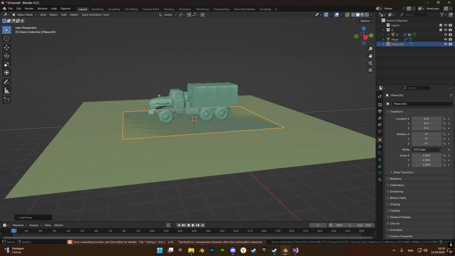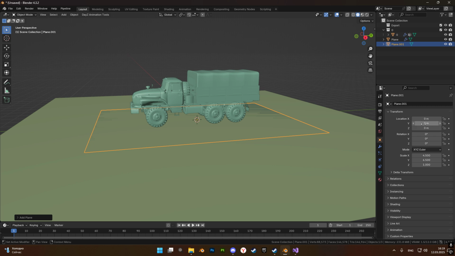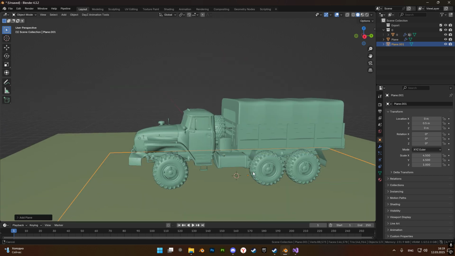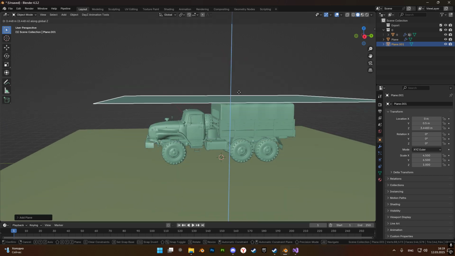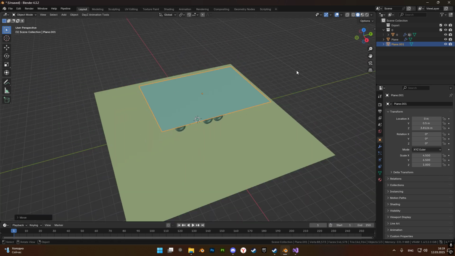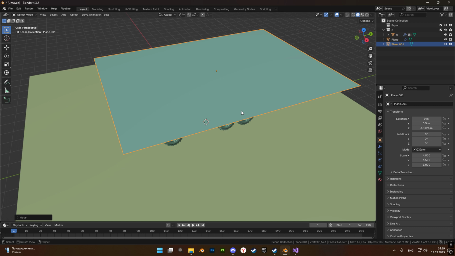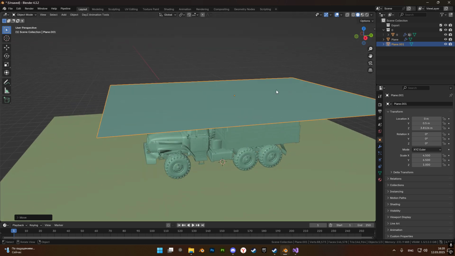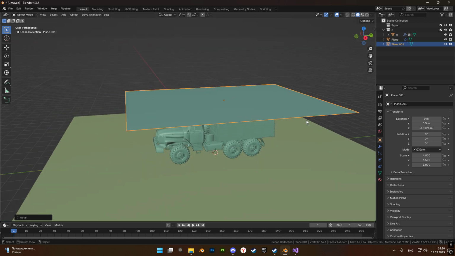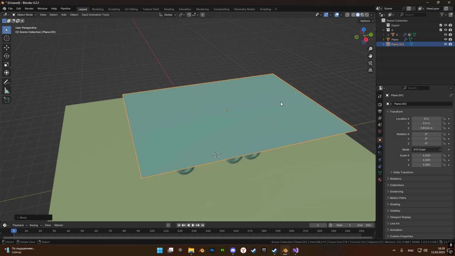So it looks like this. Also, I'm moving it by X to 0, by Y to 0, and Z to 0.5. So this is our net plane. Obviously, for smaller vehicles, it's smaller. For bigger, the bigger. You just play around with numbers. I will show you when we get to simulation how you understand if it's too small or too big.